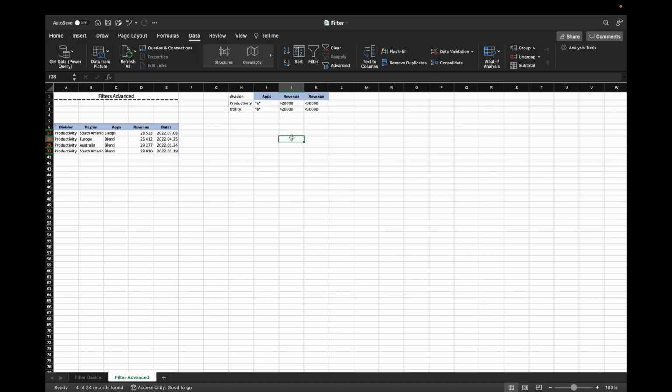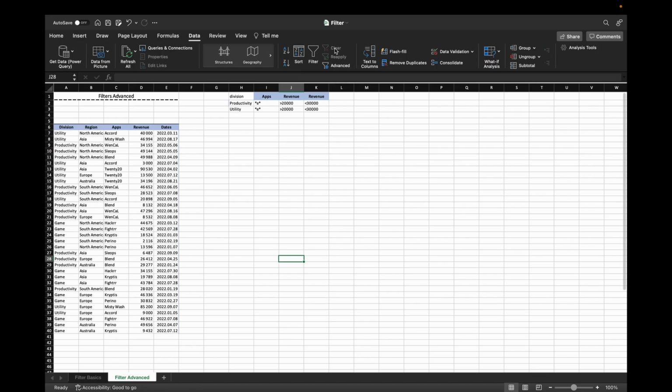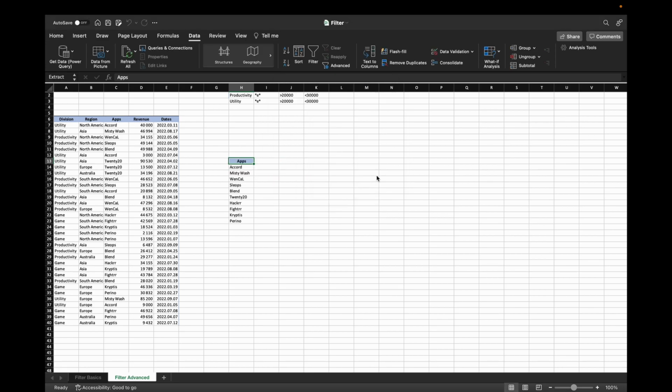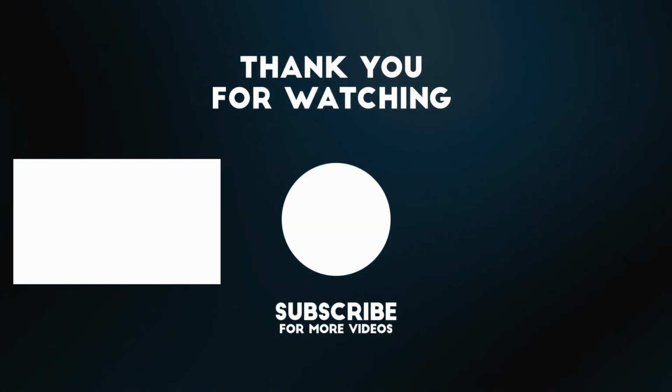One thing needs to be mentioned last, which is how to copy unique records. For example, if I'm interested in how many apps I have in that list, for that I will clear the filters applied. So let's go back to advanced filter. I am only interested in apps, so I will only highlight those, and there is no criteria because I don't need to define anything for unique records. And let's say I want to copy it to another location. Let's say to here, and OK, and I get my unique list of my applications. So these were the different ways that you can use advanced filter in Excel reports.